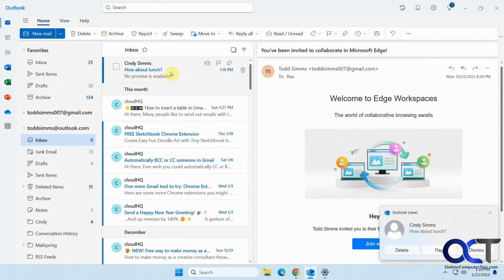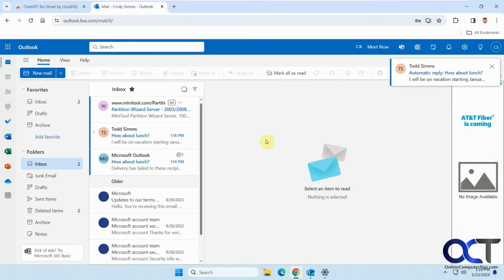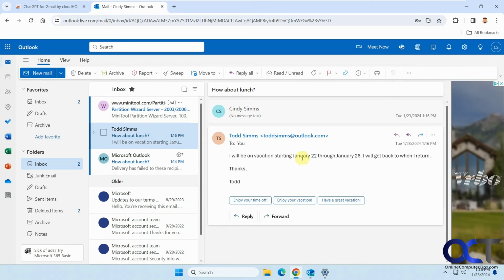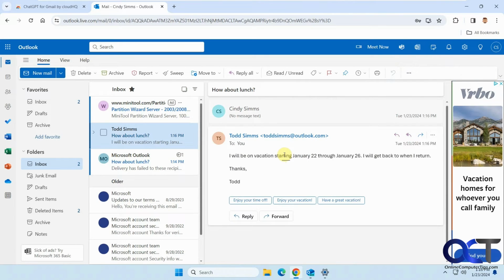Okay, so the message comes in just like a normal message. Now we'll go back to the sender. Now we got the automatic reply here with the message, so that worked fine.